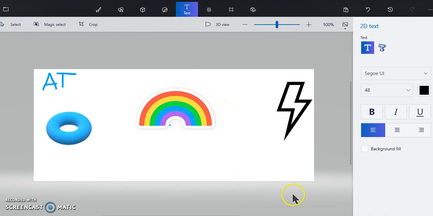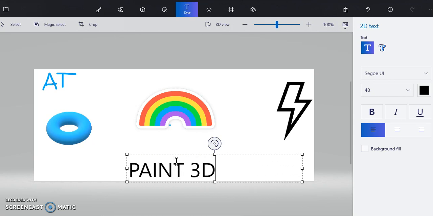Next thing we have here is text. So you can make it 2D or 3D text. I'm going to stay with a simple 2D text. So you're just going to click this, and automatically a text box will come up, and I'll write Paint 3D. There we go.